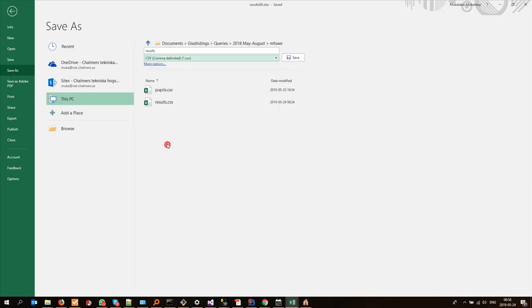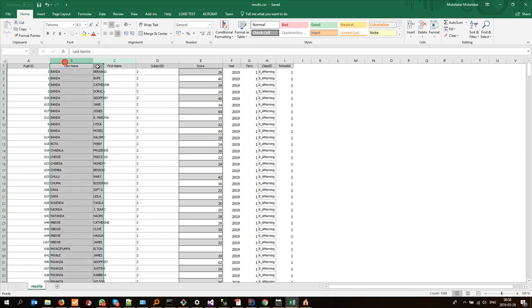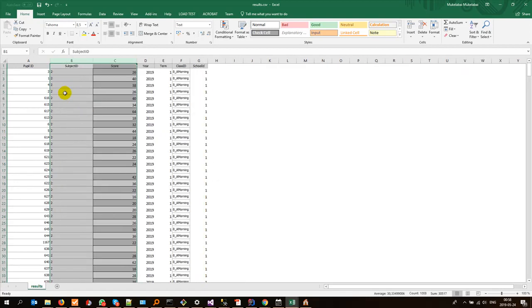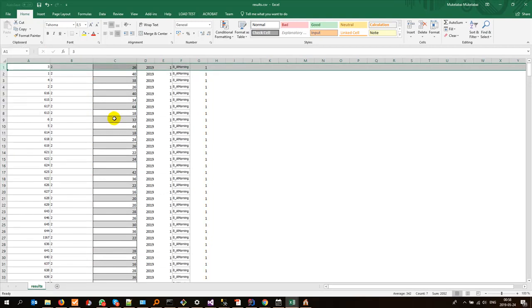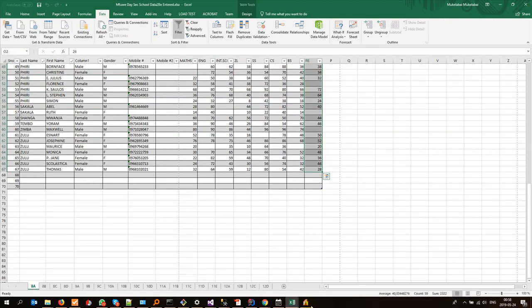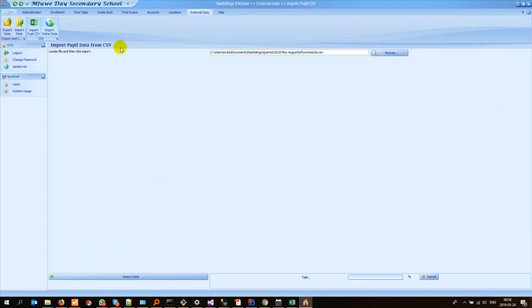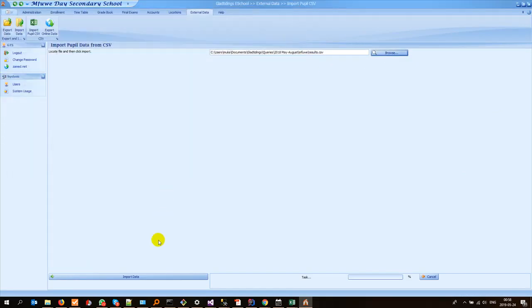Okay, CSV, overwrite whatever is there, remove these two columns, last name and first name, you don't need them, and then remove the top row, and then save your CSV again, close it, go to the system, go to external data, import PPU CSV, and yes, you're getting the same, and import, and it tells us it's done.